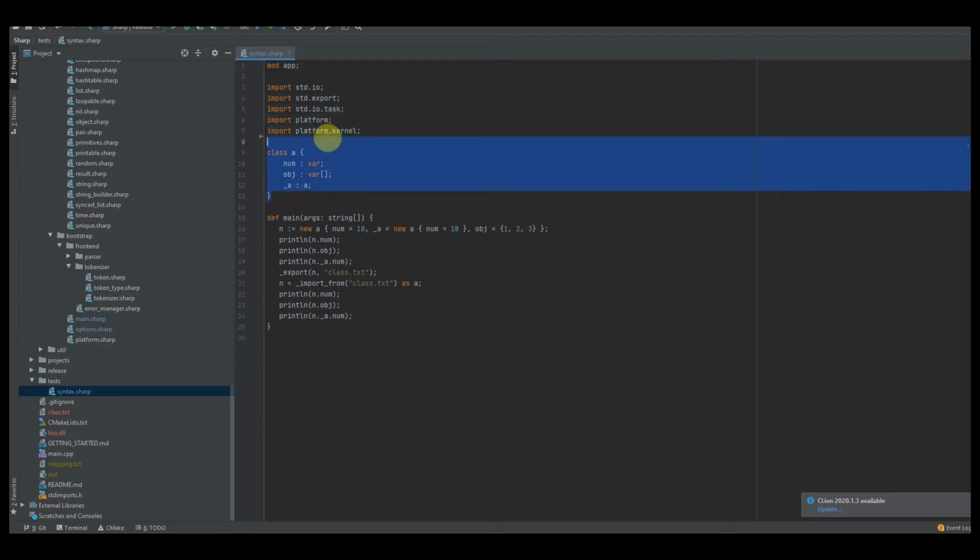What I'm doing is creating a class of A, and again, I'm horrible with names, so just bear with me. I'm creating a class of A. I'm creating a number variable. I'm creating an object variable, a var array. I'm also creating another A of class A.